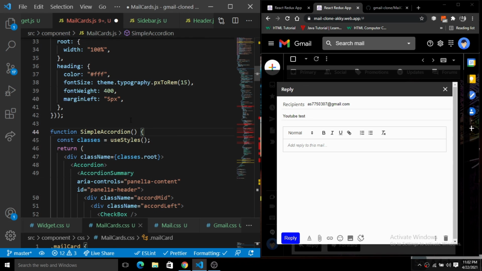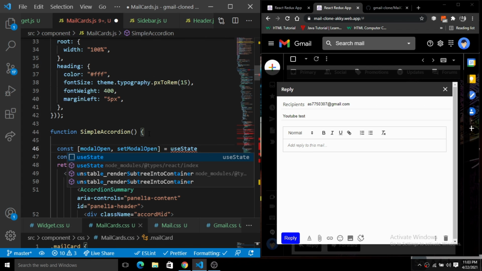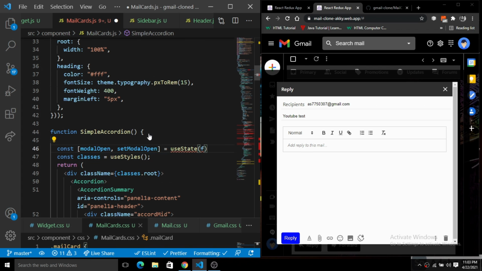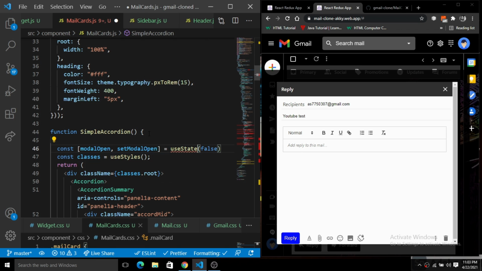First of all, we will create a const modalOpen and setModalOpen. Initially the modal will be closed, so modalOpen will have a useState of false. So import useState from React first of all.